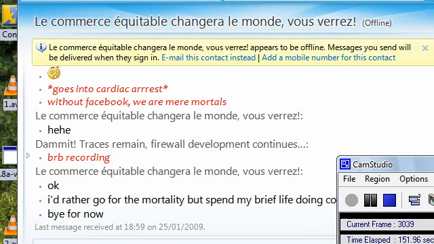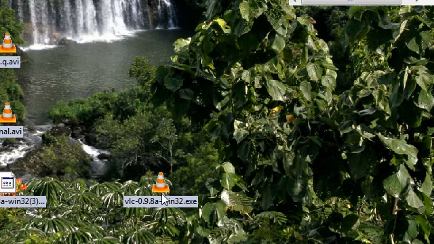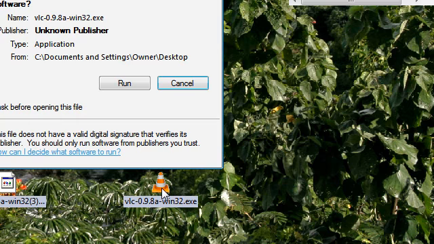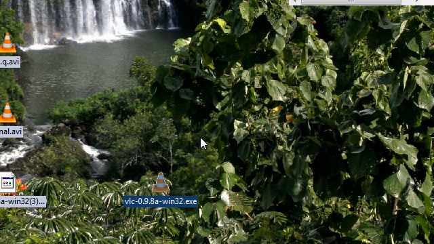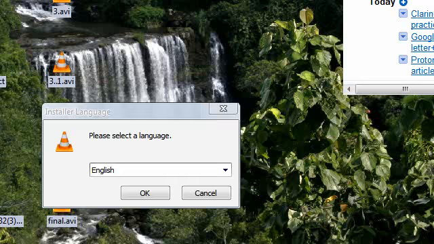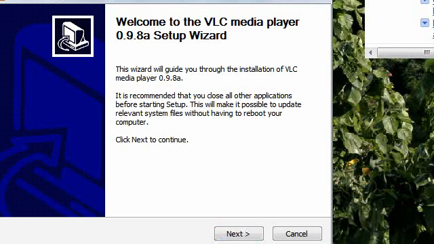Okay, from there I'm going to minimize this, and you can see we've got the icon now on our desktop. What you need to do is double click on it, and you'll get a window like that one coming up, and then just go ahead and click run. You'll be asked to choose a language, so you just press OK. I'll just move this so you can see properly. That's the first page of the installer, and just click next. You can read it all, or you can just press I agree.